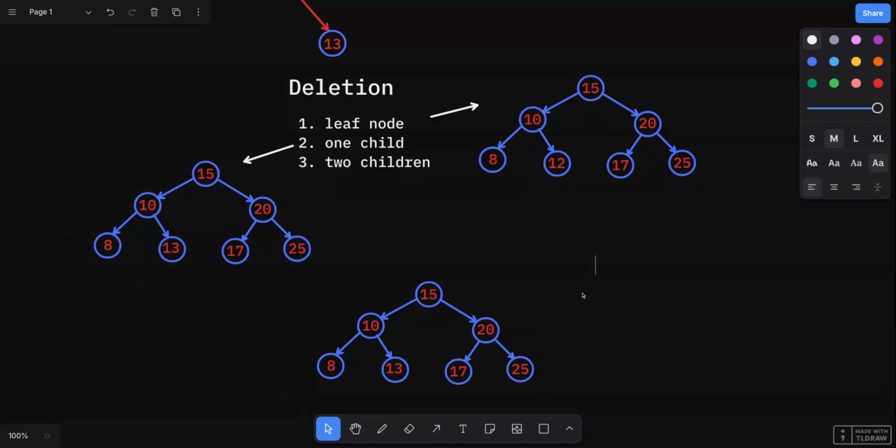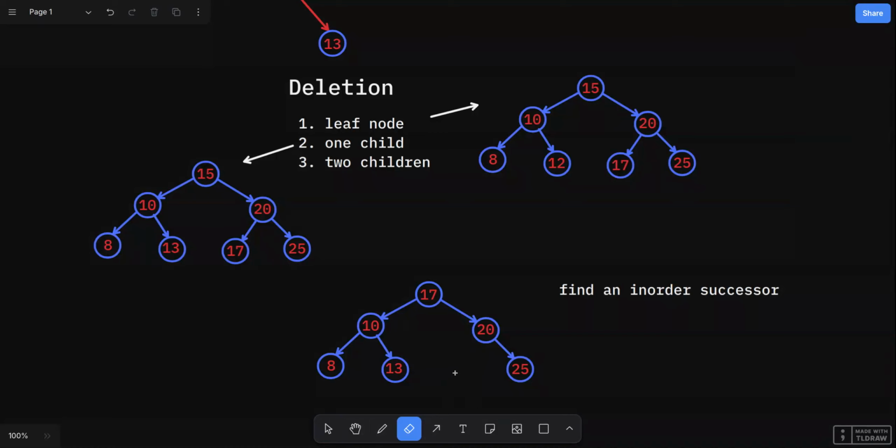So the first thing that we need to do is find an in order successor, like that. So we find an in order successor, which is the smallest value in the right subtree. In this case, in the right subtree, the smallest value is 17. And we're going to replace the value of 15 with 17. So we're not going to have this 15 anymore. We're going to replace it with this value, which is 17, and it's going to look like this.